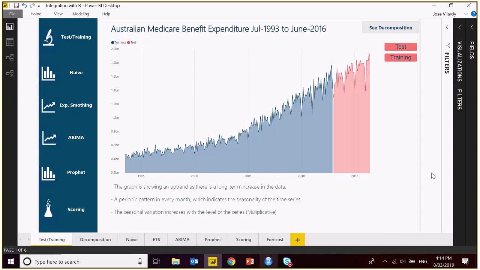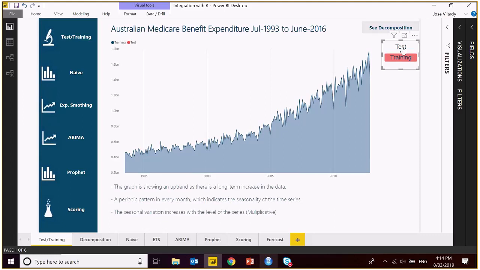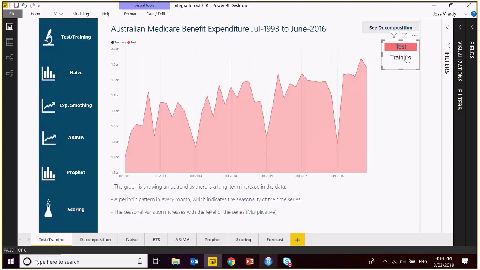Also, we can see a pattern or a season. Probably we cannot see it there, but we can see it if we do this. We can see that something is happening. For example, in January there is always a drop, and in June it's always an increase. So we can see that there is some seasonality in the months.